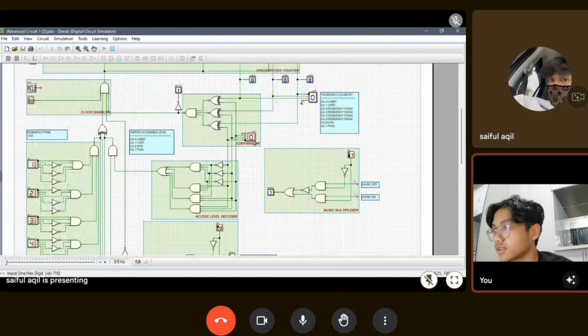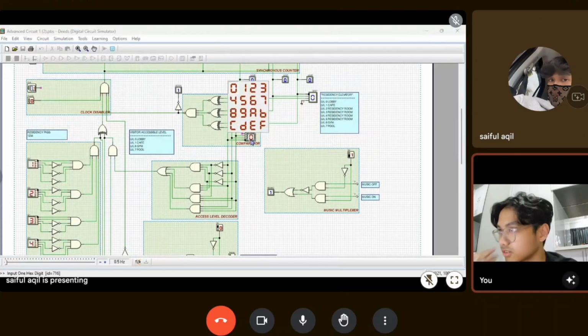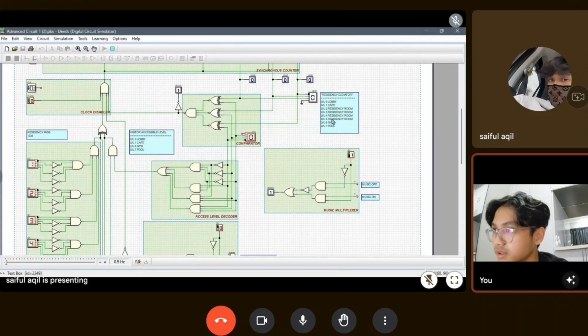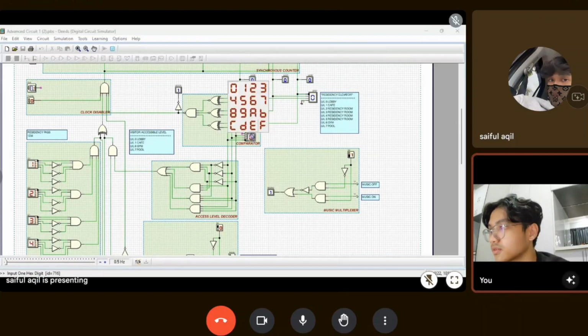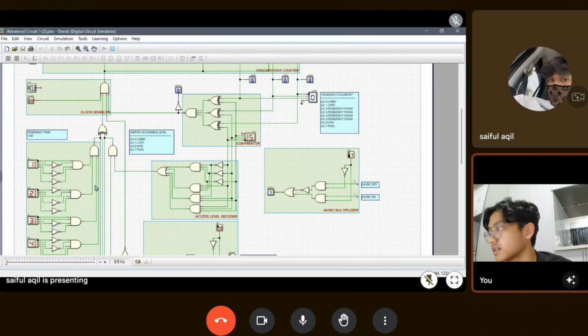Okay, so we enter the floor that we want to go to. For example, we want to go to level 5, which is the residency room. So we put 5. Then we give pulse 1, 2, 3, 4, and 5.